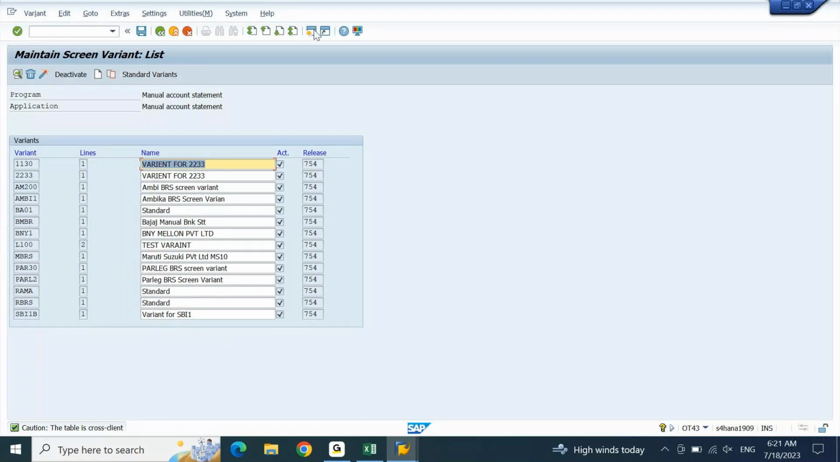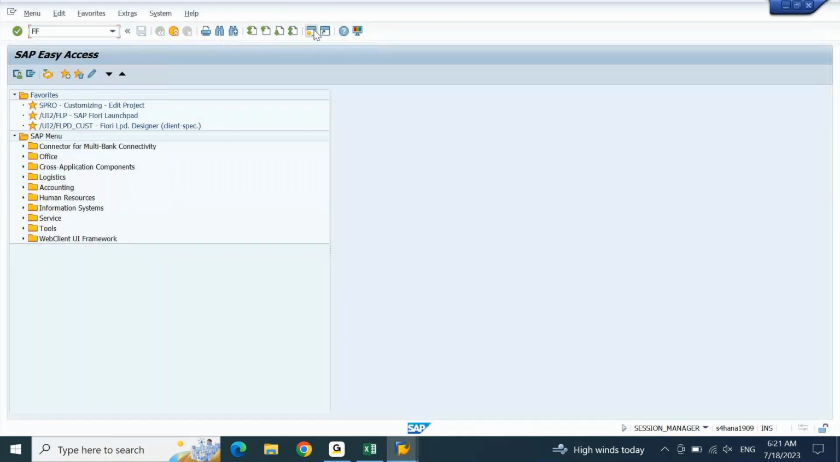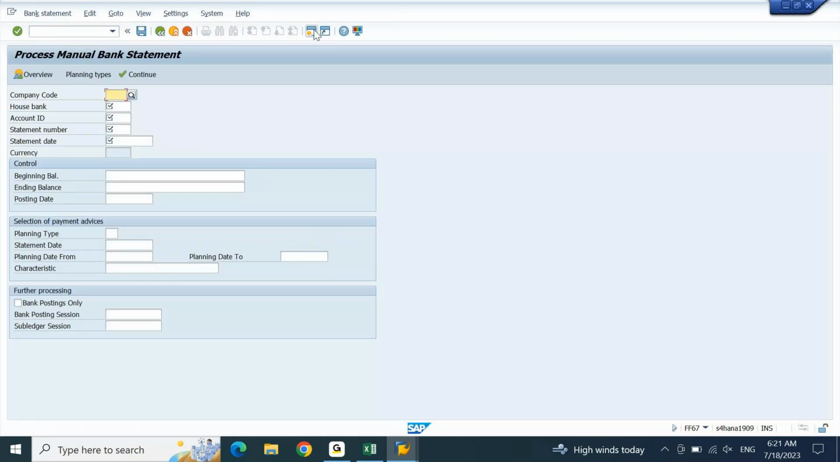Now before we configure this, let me show you one screen. I'll take FF67. FF67 is the screen where you are going to perform your bank reconciliation. Open FF67. In this FF67, you will find a screen like this. This is your process manual bank statement. In this, you are going to provide company code, house bank, account ID, statement number, statement date. Every field is mandatory if you notice this. You must represent in which company code you are performing BRS, for which house bank, for which account ID, what is the statement number, what is the statement date. This is the mandatory information for BRS.